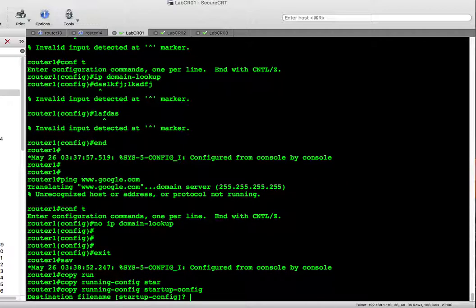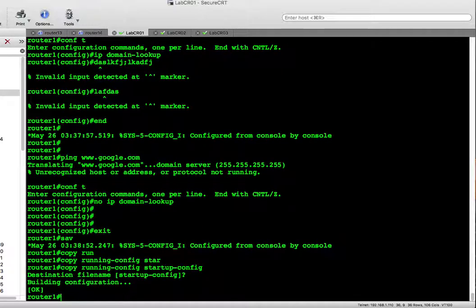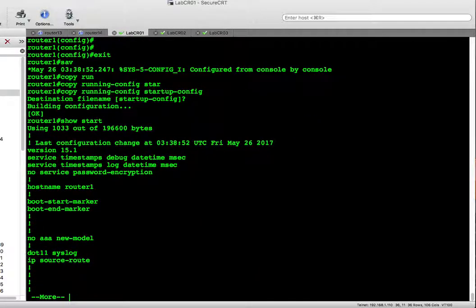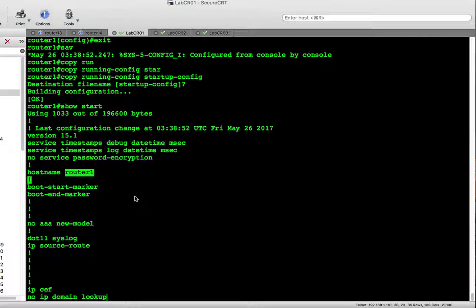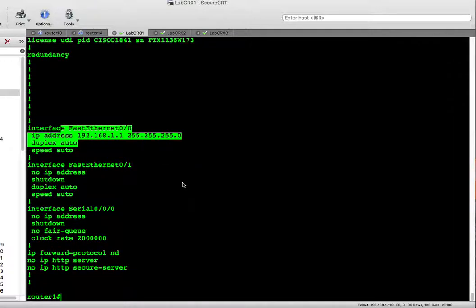What do I want to save it as? Well, we'll just use the default. For the CCNA, just use the default. Don't worry about changing it. Don't worry about any of the other stuff. All right. So now, before I did show run, let's look at show start. Let's just do startup config. It's the same thing. You see I've got the host name configured, and there's my Ethernet.